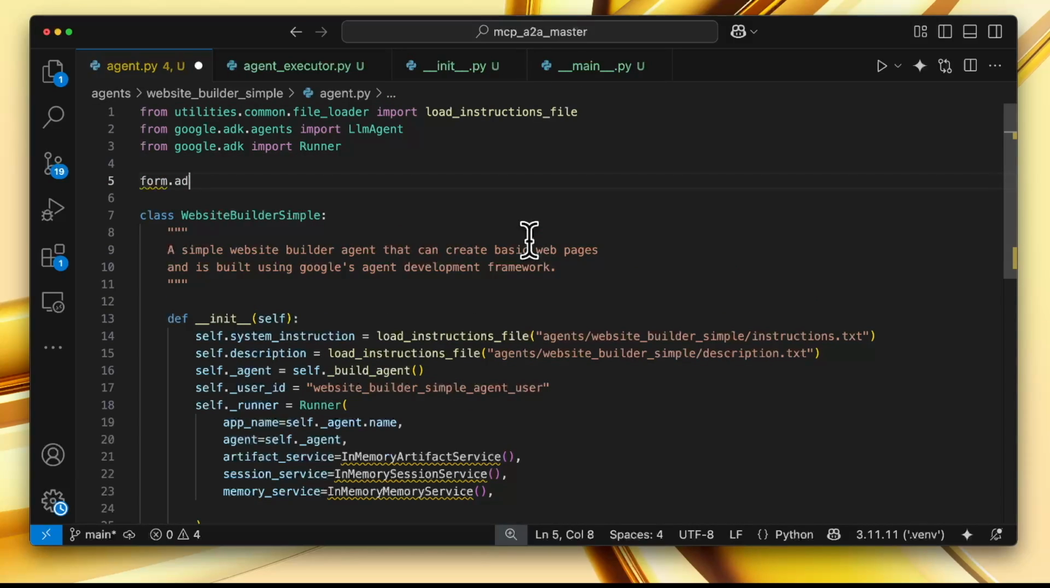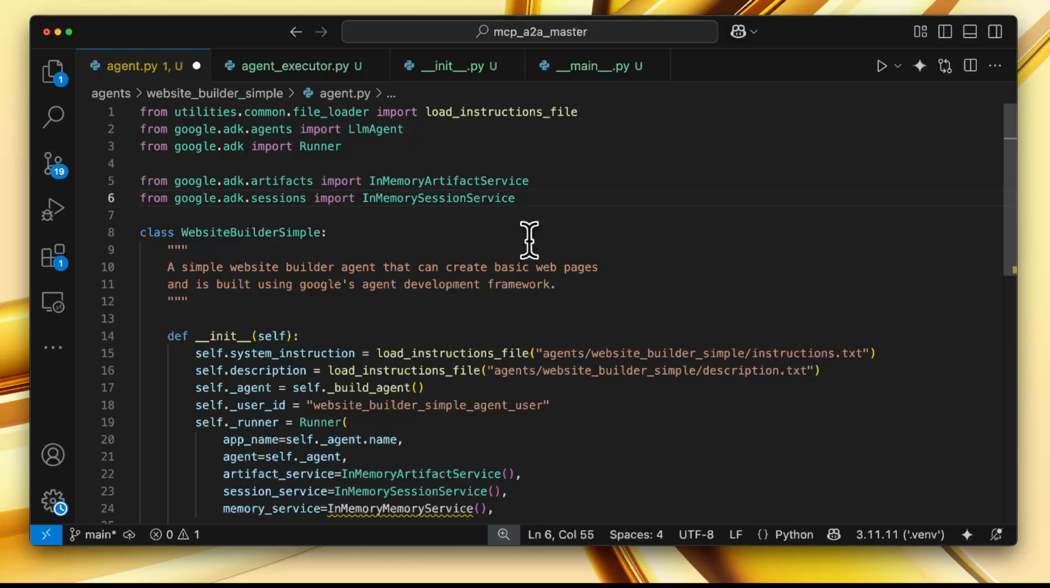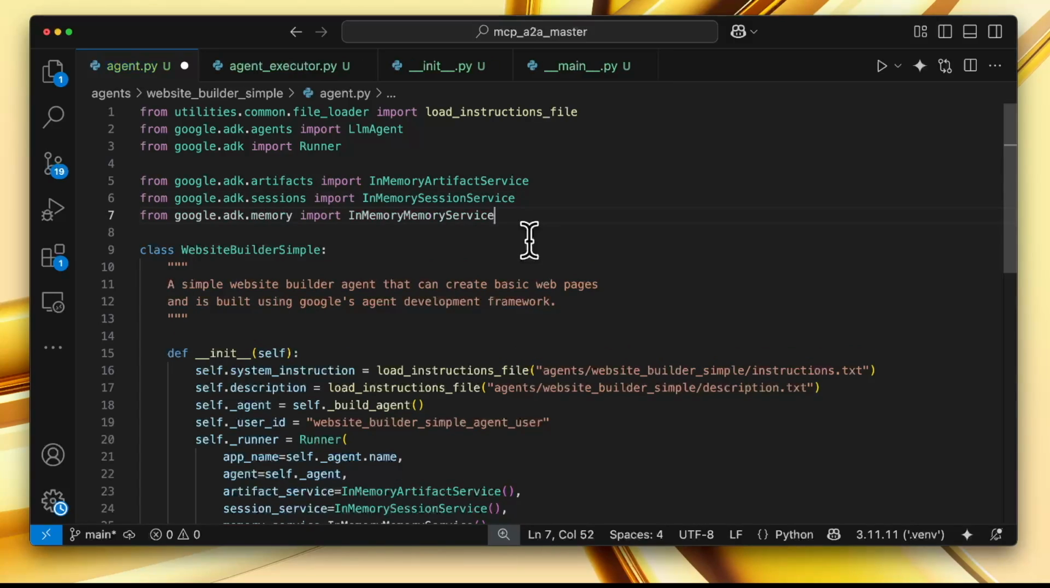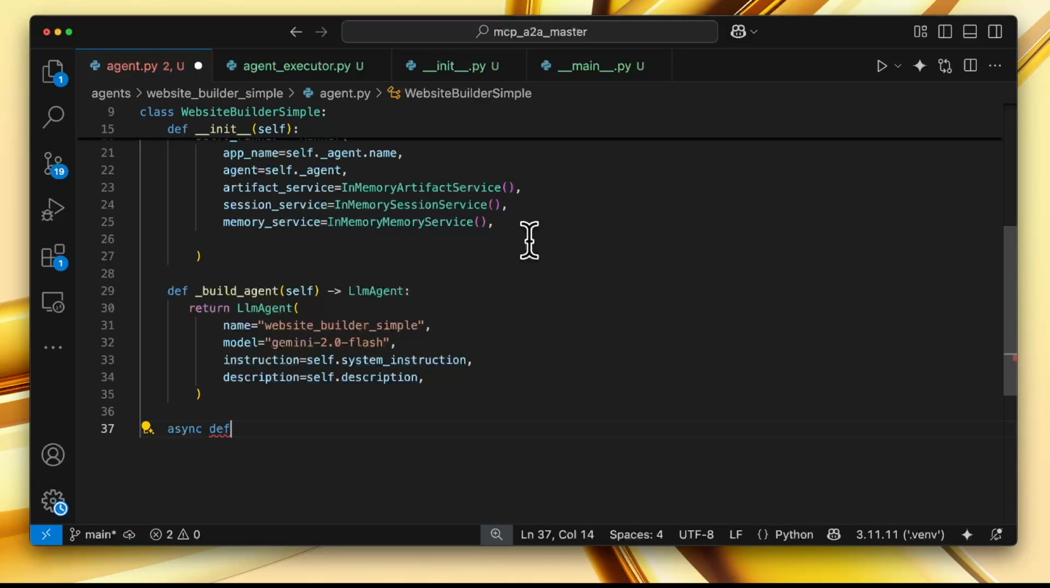So I'm going to write from google.adk.artifacts import InMemoryArtifactService. Then we are going to import from google.adk.sessions import InMemorySessionService. And then from google.adk.memory.in_memory_memory_service, we are going to import InMemoryMemoryService. All right. Now I can start defining my async invoke function. So I'll write async def invoke, and then I'm going to pass self and the query, which is a string, and then the session ID.